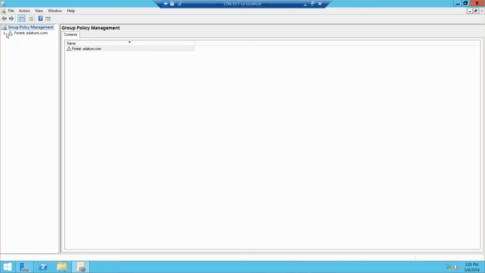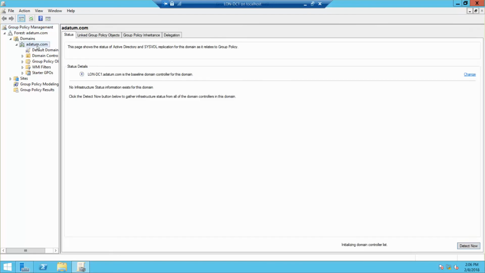Go ahead and expand this, expand the forest, and expand the domain, expand datum.com. It wants us to click on sales, but we haven't created a sales yet.